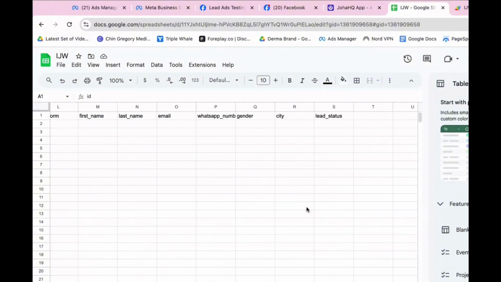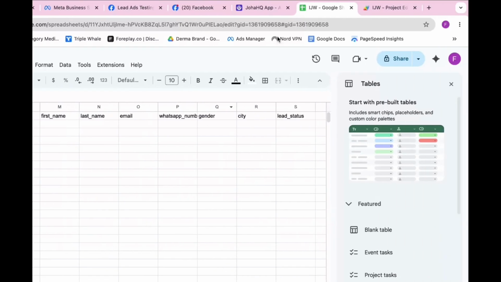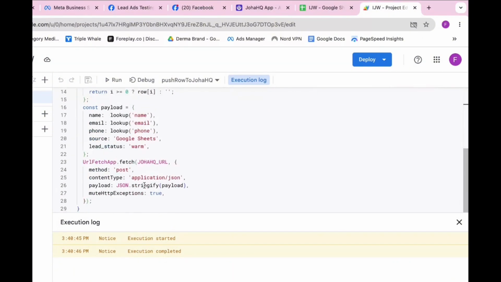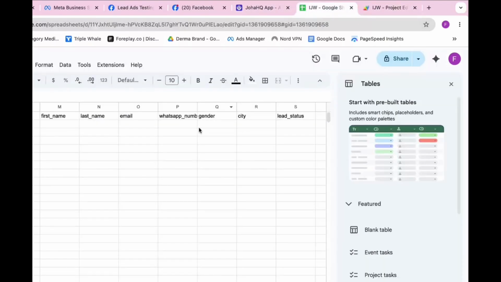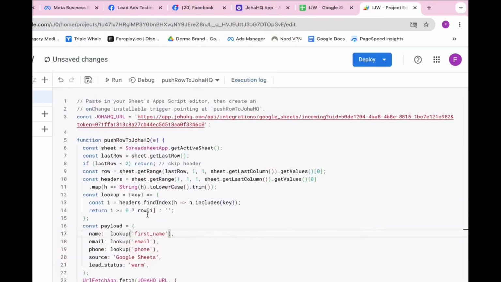But there's an issue right now, and that issue is that we may not be able to get the names and the phone number. The reason is because if you come down to app script and scroll down, you will see that it's only going to look up names, email, phone, then Google Sheets 1, but it's not going to be able to catch it effectively. So what we want is for it to push first name, so we'll change this to look up first name.